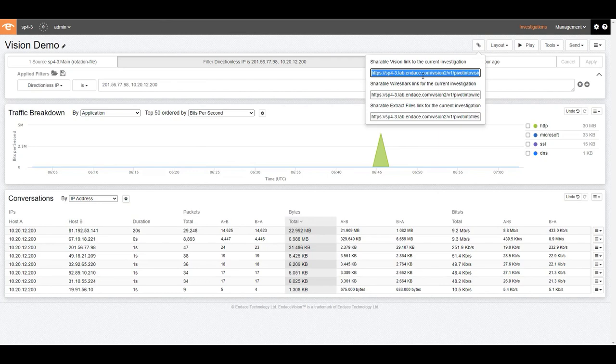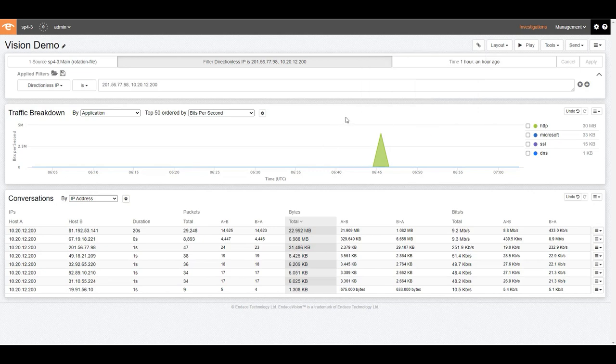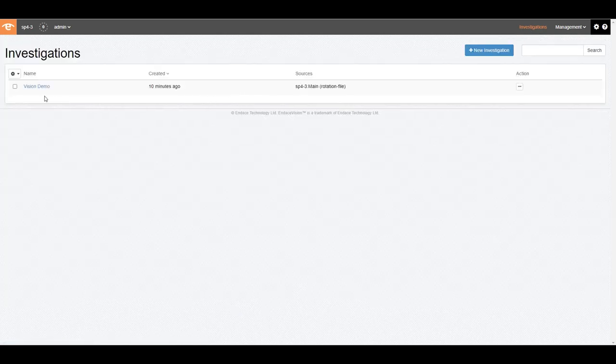If we're wanting to collaborate with one of our colleagues on this investigation, we have the ability to share this investigation just by cut and pasting a link to the Endace probe vision investigation. And lastly, this investigation has been saved in the investigation list. We gave it the name Vision Demo you saw earlier. We can return to that investigation at any time just by clicking this link.